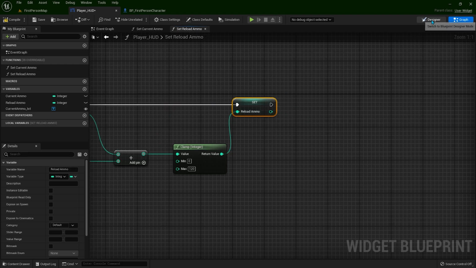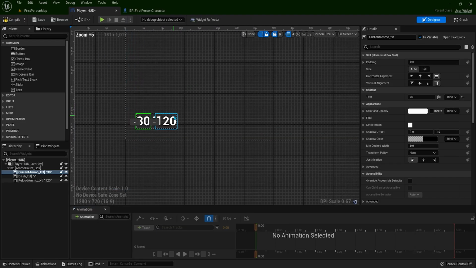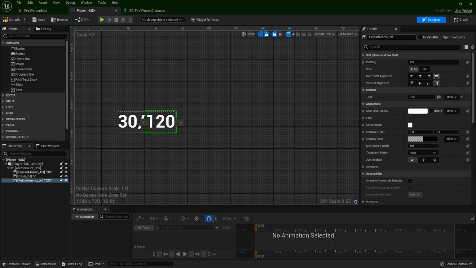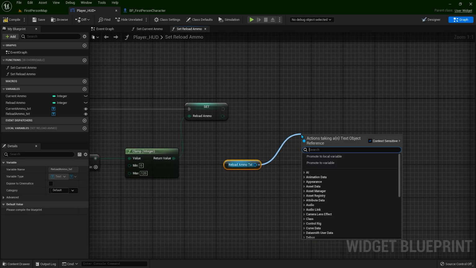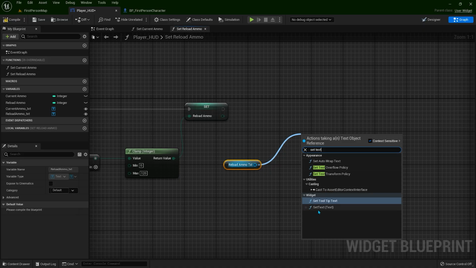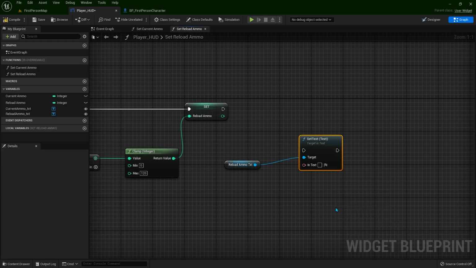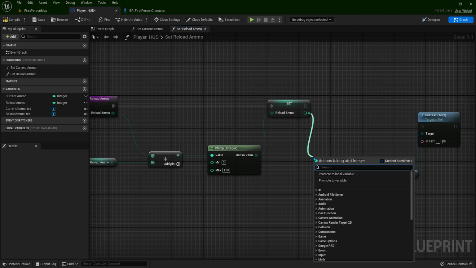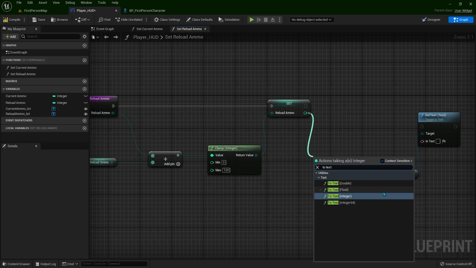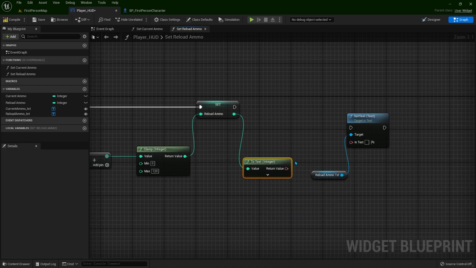So from here, don't forget, go back to the designer. So we need this to be as a variable. So reload ammo text, check this variable and go back to the graph. And now it's automatically selected. Click and drag onto the graph and select get. And from here, set text. So we have set text text. And for the variable, we have two text. So two text. So we have integer. And now we are converting everything into text.